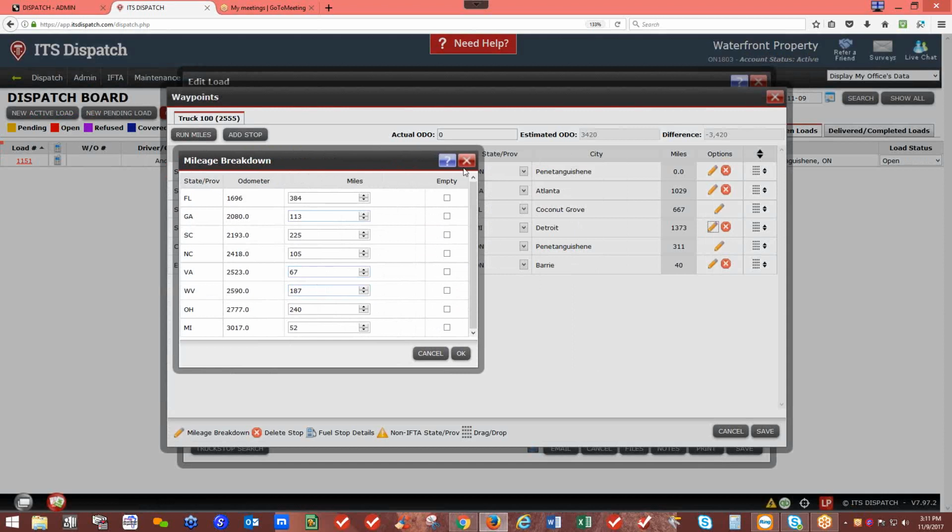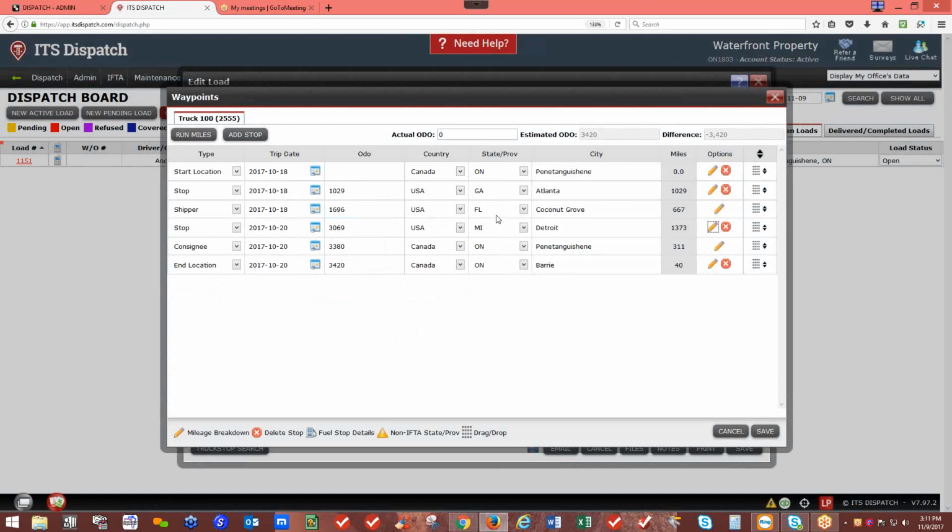But again, if that not be the case and your driver did go 75, you're going to need to possibly, even so, let's change this, because we know if I select Georgia and type in Atlanta and then run my miles, it's going to run from Coconut Grove to Atlanta.